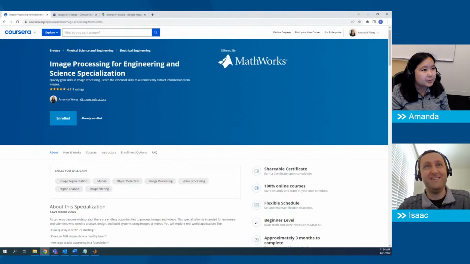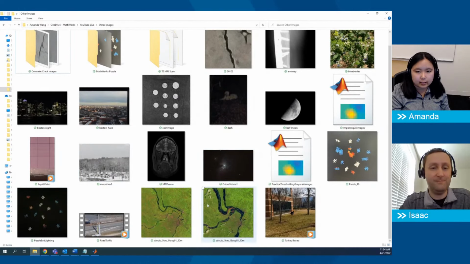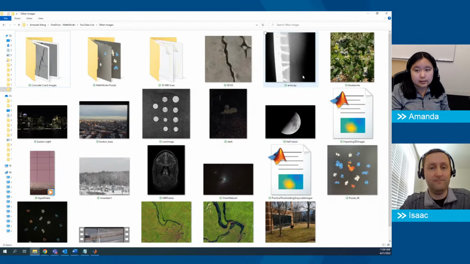Let me pull up a couple of examples. We work with a lot of different kinds of images in this course. You can see some satellite images, some medical images like DICOM and X-ray images, concrete crack images, and other kinds of images that you might encounter if you're working as an engineer or a researcher in some technical STEM field.